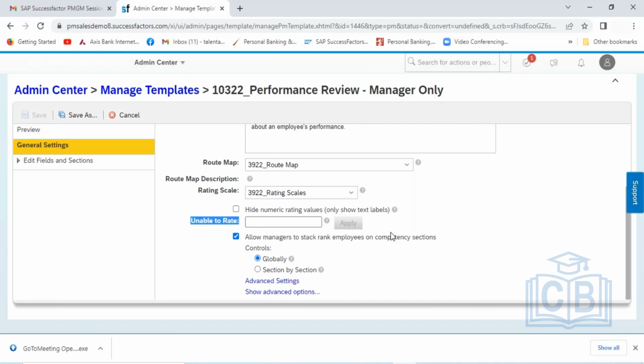Enabling the unable to rate option means, suppose in the case of a manager, when the form is sent to the manager, what will happen? Suppose the employee has not worked on a particular goal. The goal was already there in the template and he has not worked on it due to some reasons, and the manager doesn't want to give any particular rating to that goal.